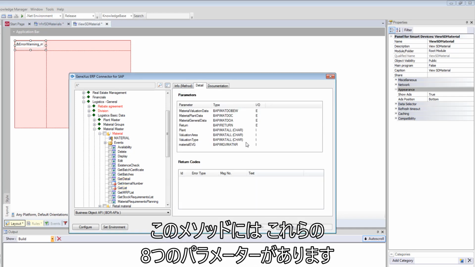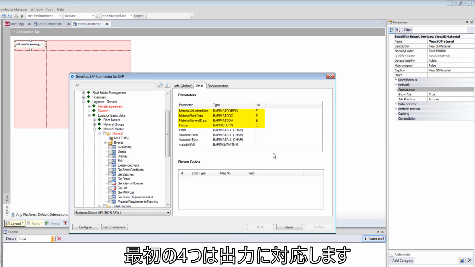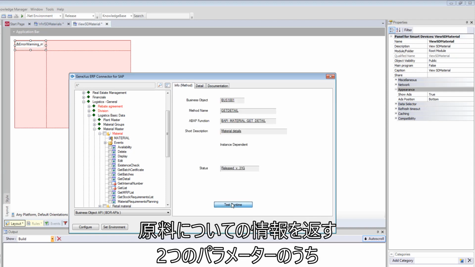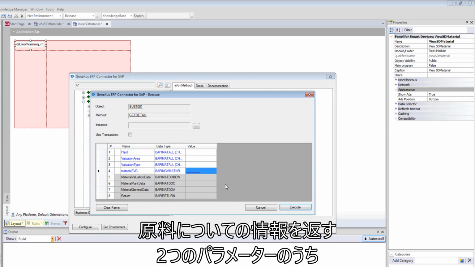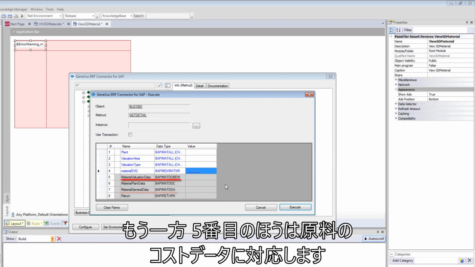The method has these 8 parameters, where the first 4 correspond to the output. If we wanted, we could test the method as we did with the getList before. In 2 parameters, it will return the information on the material. One of them, number 7, will correspond to the material's general information, and the other, number 5, will correspond to the material's cost data.